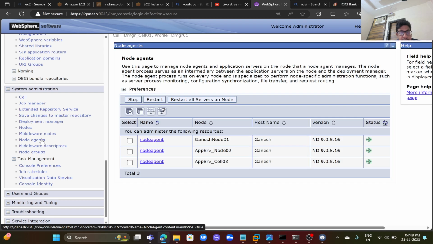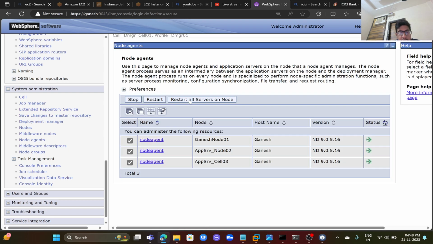Node agents, and select all. Restart all servers on node. This is a very critical important step. Without this, test connection fails. Okay, all configuration is mapping with the nodes, node agents.